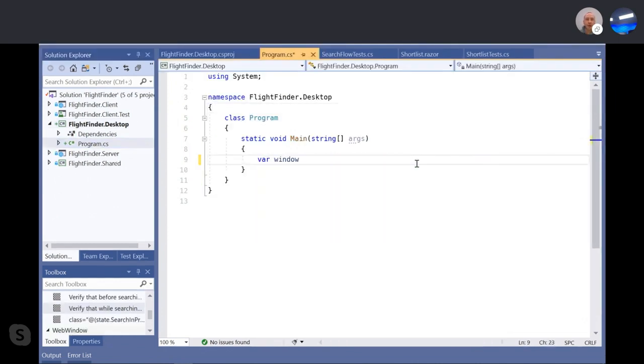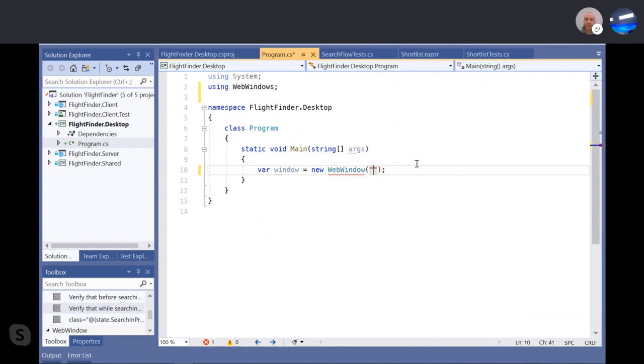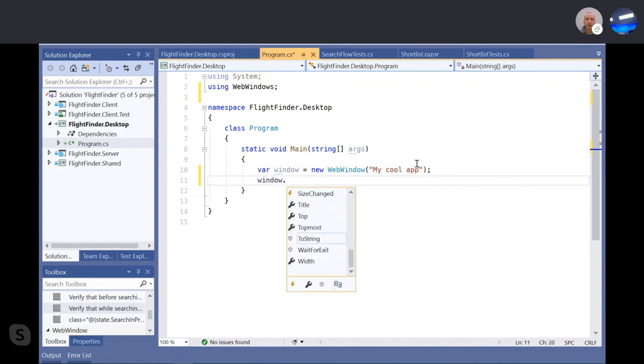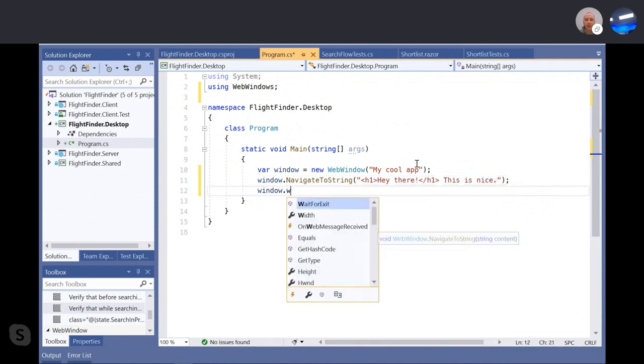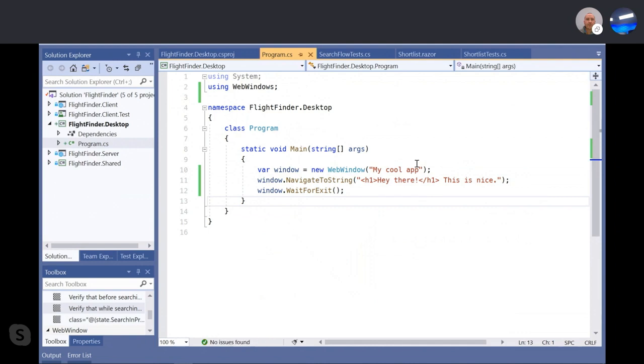So I'm going to say var window equals new web window. Okay, need a namespace. And I'll give a name to my window or a title. I'll call it My Cool App. And then what can I do with that? Well, the simplest thing I can do is navigate to string, and I can give some HTML markup. So I'm going to say, hey there, this is nice. All right. And then I'm simply going to wait for the user to exit the application.